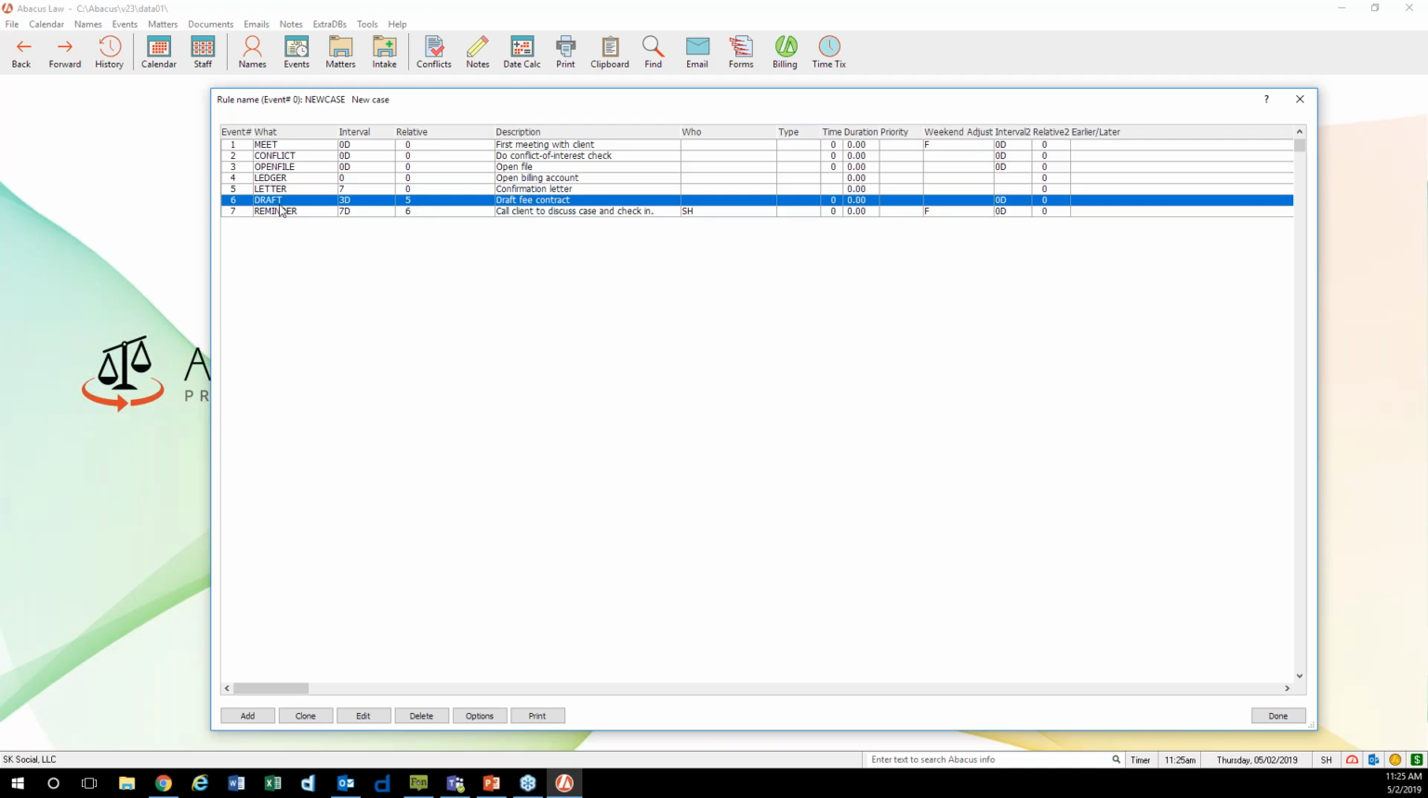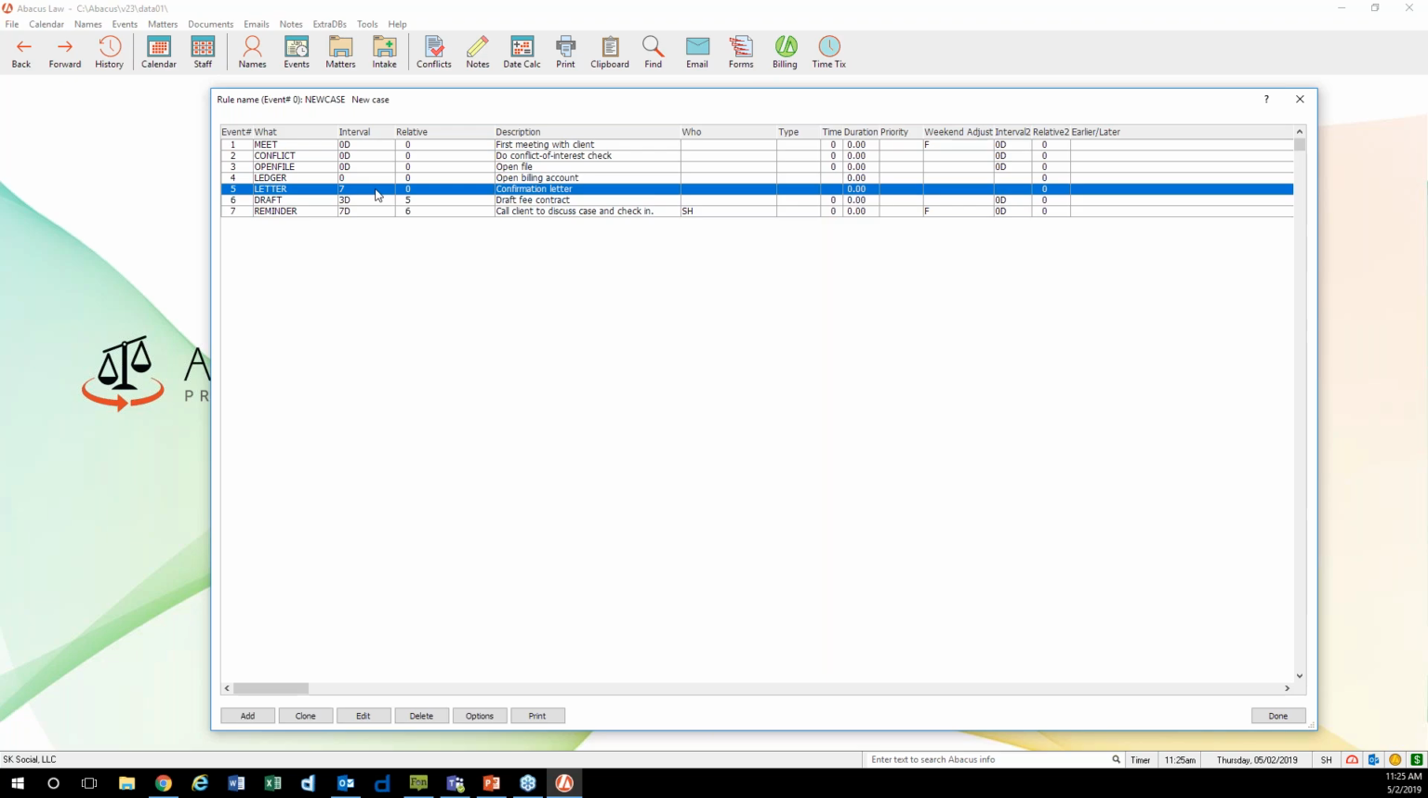Notice my relative column for event number 6. 3 days relative to event number 5. So that means that the program is going to calendar this drafting of the fee agreement reminder. It's going to calendar that 3 days after we send our confirmation letter.